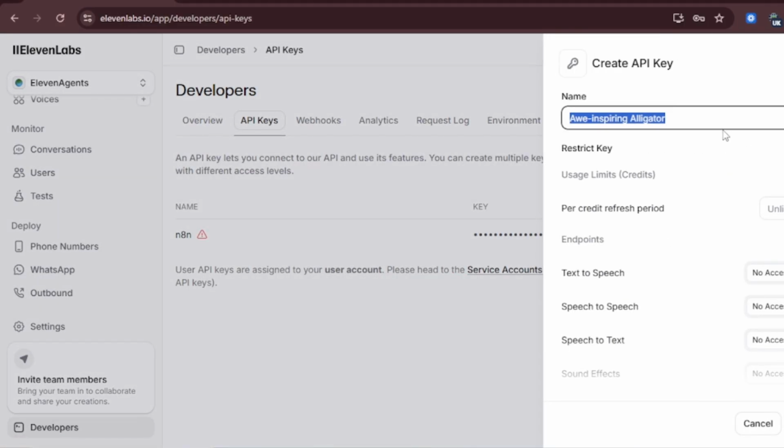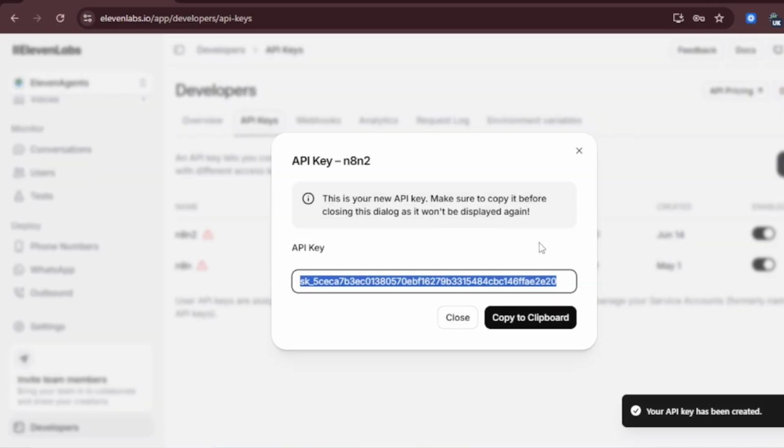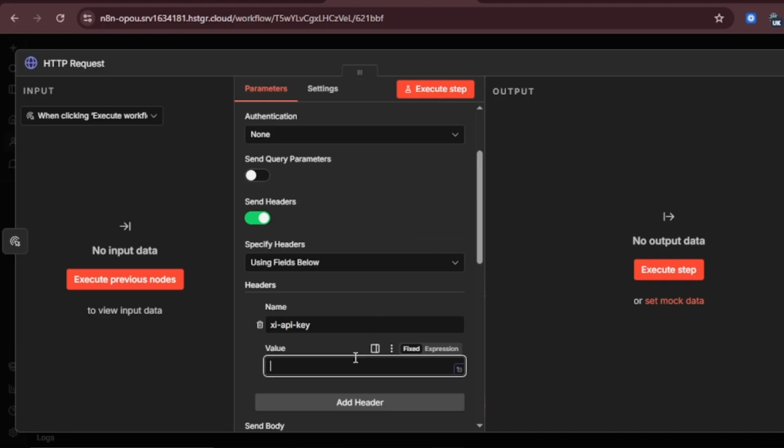Then give the API key a name like n8n2. And then from here, you can adjust the access or the limits to the API key. So I am turning off this option, the restrict key. And then I am clicking on create key. So my new API key is created and I will just copy this and paste it here in n8n.